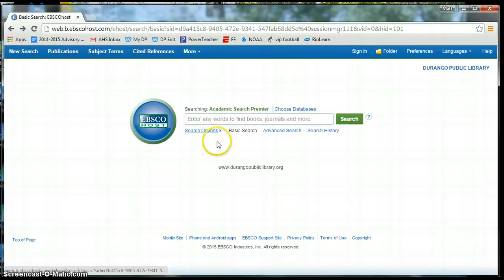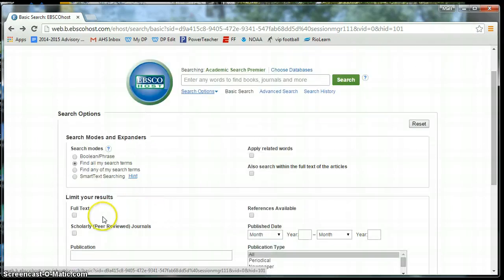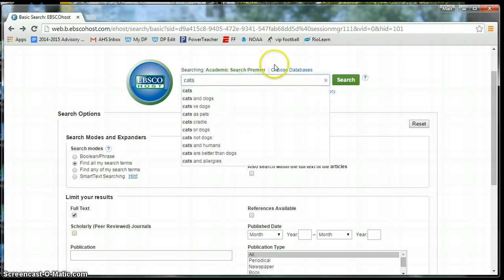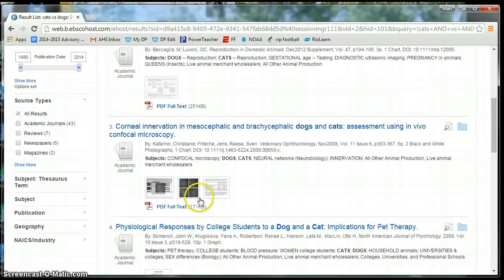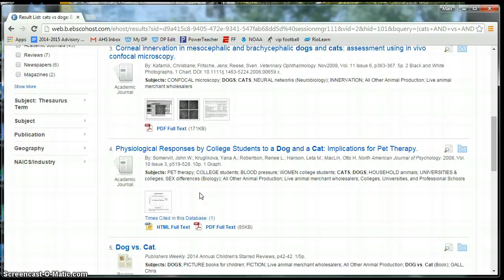If you do search options, it should give you full text right here. This is pretty important. If you want to find all the full text articles, you can just click that, and we'll go do our cats and dogs again. And you'll notice that you come up with only full text versions. These are articles that are fully online for free through your library subscription.